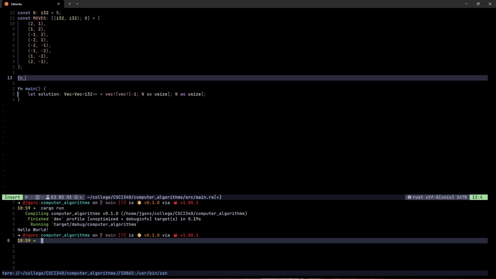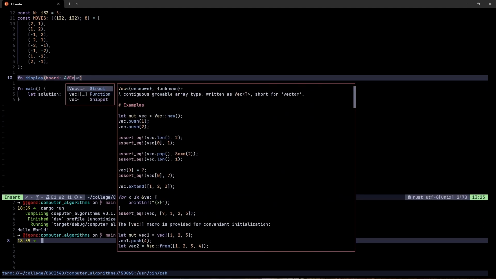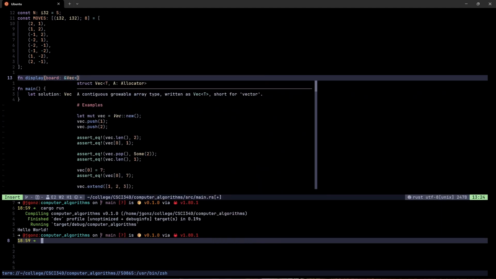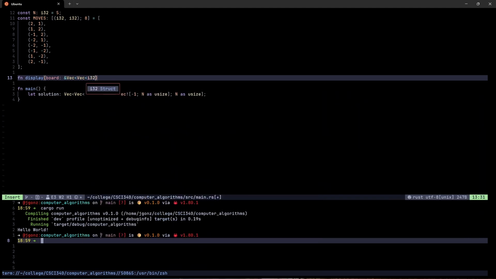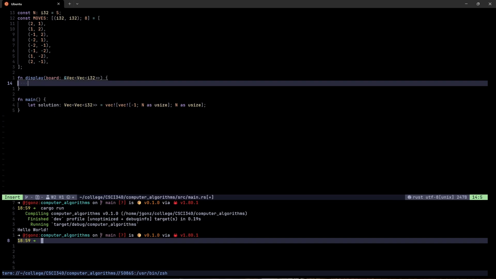Now, we want some sort of way to display the board. So let's just make a function called display. Doesn't really matter what you call it. So it's going to be a board. We're going to take a board. It's going to be a vector. We want the reference. That's why I'm using the ampersand of a vector of I32. And it's not going to return anything. So we can just leave it like that.